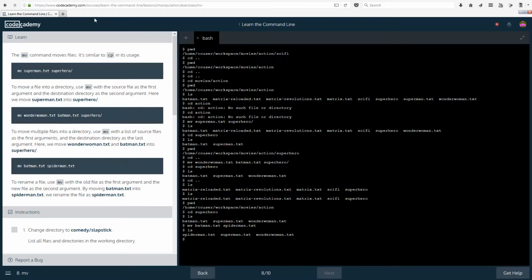With the second command, we move multiple files by using mv with the list of source files as the first arguments, so in plural, and the destination directory as the last argument. Here we move wonderwoman.txt and batman.txt into superhero. You can have as many files as the first arguments as you want, but you probably won't really need to do that in normal circumstances.